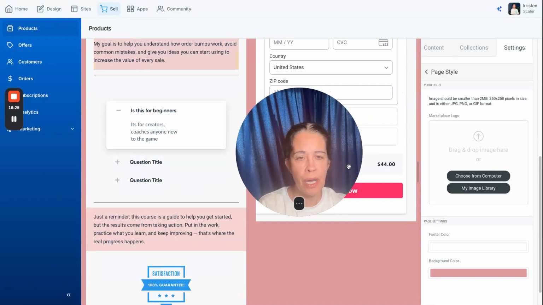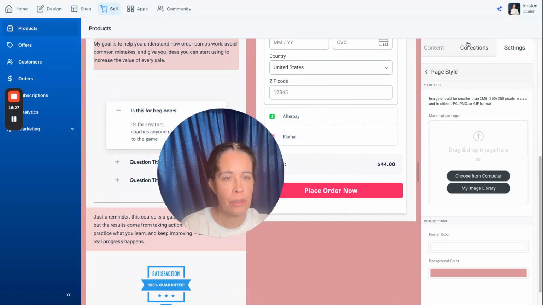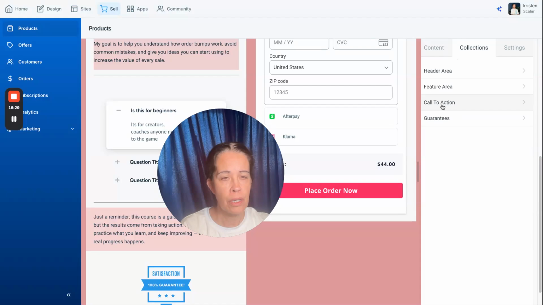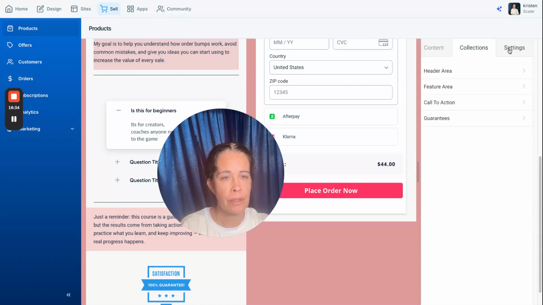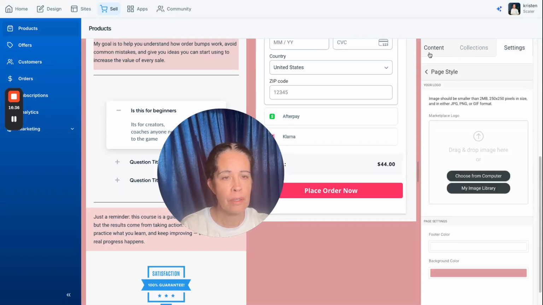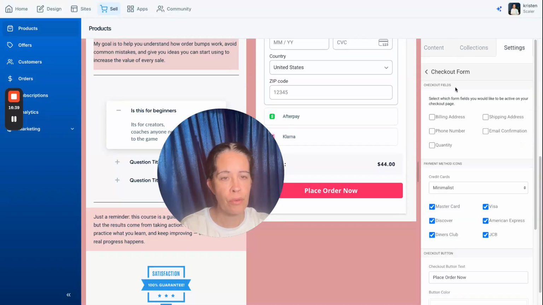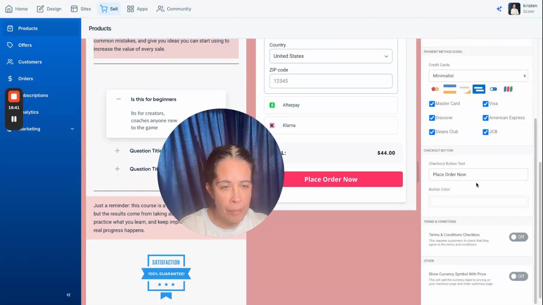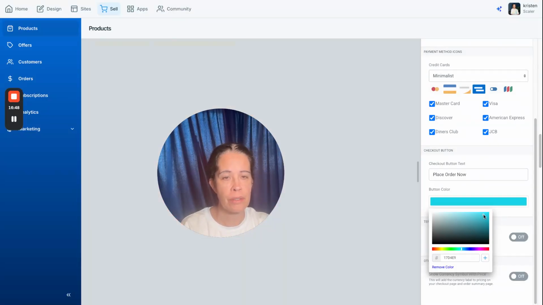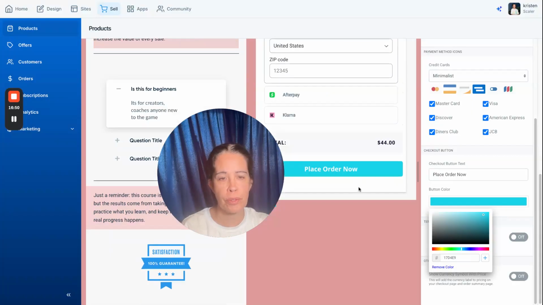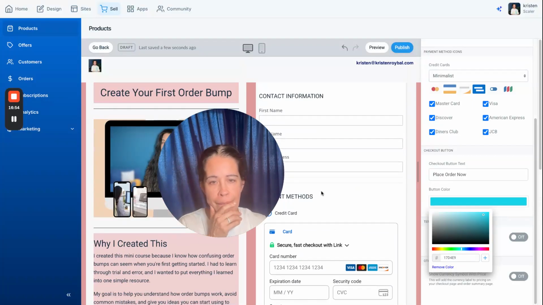Then if you don't like this block, you're going to go into call to action, I believe. No. It's the checkout form. You're going to go to bottom and put the button color, and you're going to change that up if you don't like that as well. Let's just try blue. So these colors are all over the place, but let's see, preview.